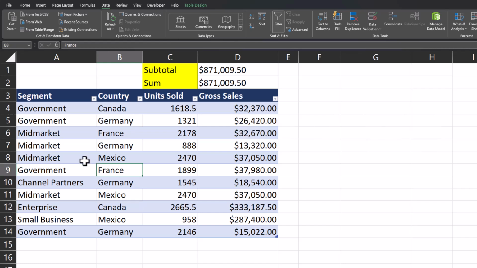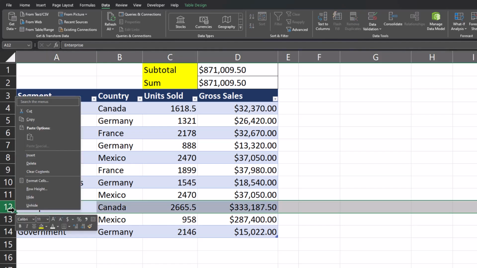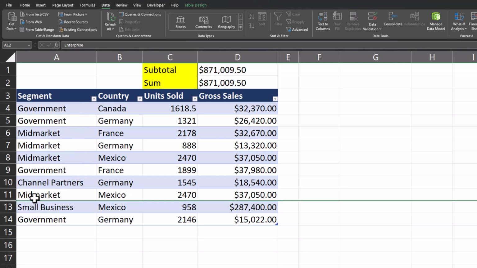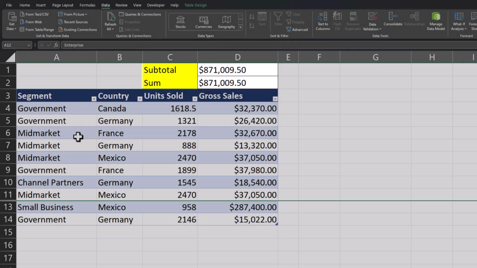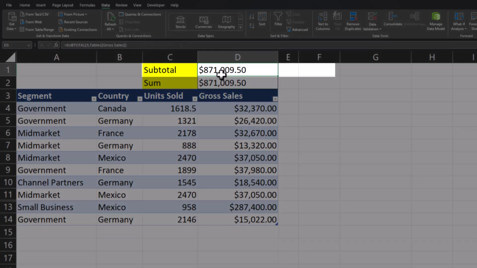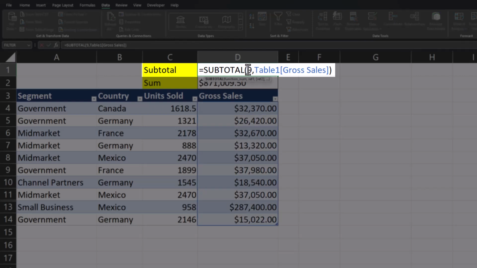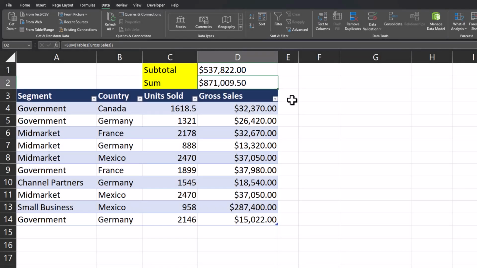Let's clear these filters using the keyboard combination Alt plus AC to arrive back at our original view. Now let's see what happens if I hide one of the rows. I'll choose the row with the largest gross sales, so row 12, and hide this one. And you'll see the subtotal doesn't change, because remember, the option we chose was to include hidden rows. So if I go back up to the formula at the top and change the 9 to a 109, click enter, now the subtotal does change because the three-digit references will exclude hidden rows.